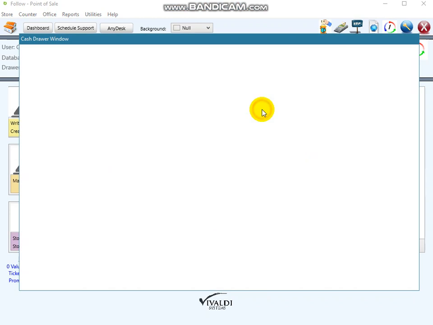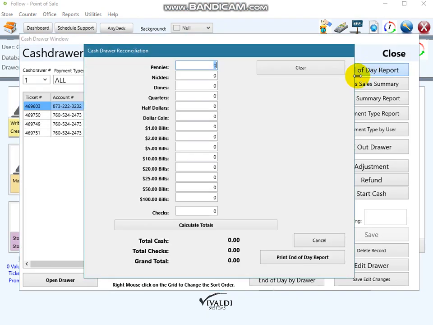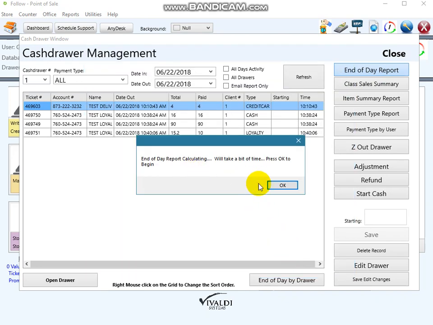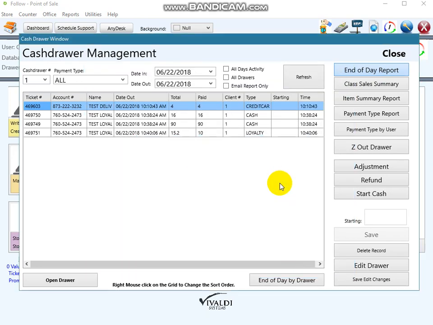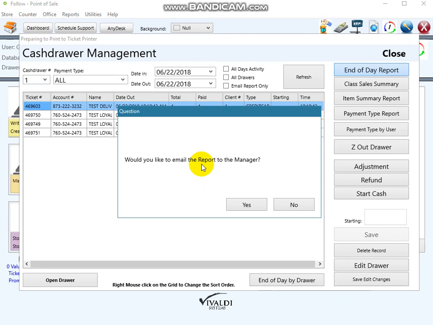And then now when I go to cash drawer and I run the end of the day report, and I go ahead and I count the money in the drawer, and I compute it and I print the report. Now it's going to say, hey, I need to calculate. It's going to take a little bit of time. And for those of you who have Follow, you know that it does a little calculation and shows you in the upper right hand corner what it's doing. Then it prints the report out the printer, which I'm going to grab right now.